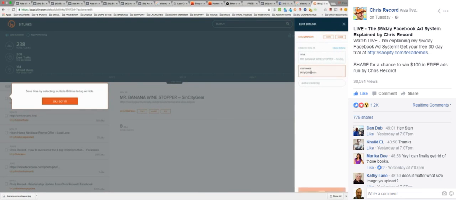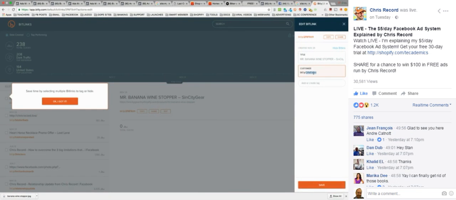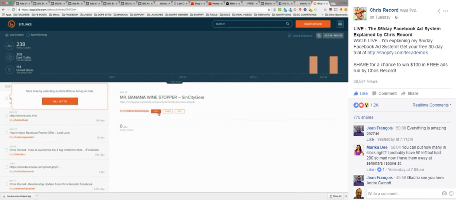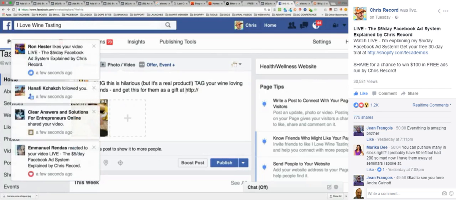Now, I can copy that, or I can customize it. Instead of 2FNX, I'll just go Mr. Banana and see if that is available. Oh, that's taken. Mr. Banana Wine Stopper. Save. There it is. Copy. Mr. Banana Wine Stopper.